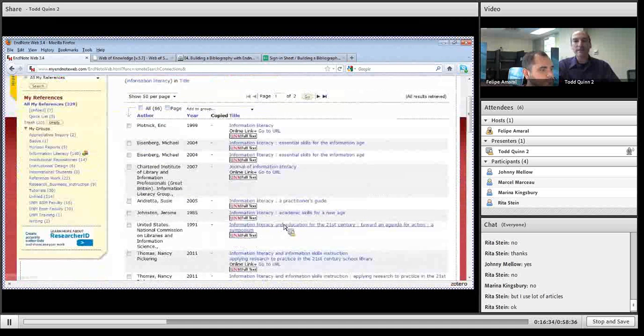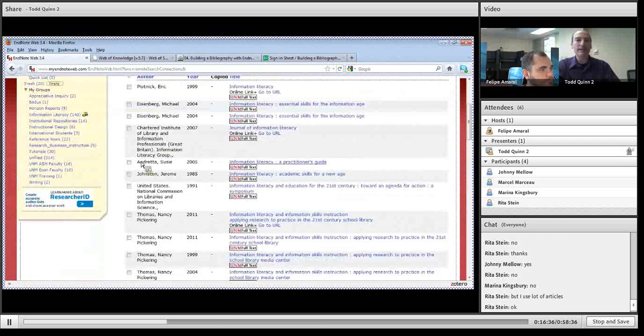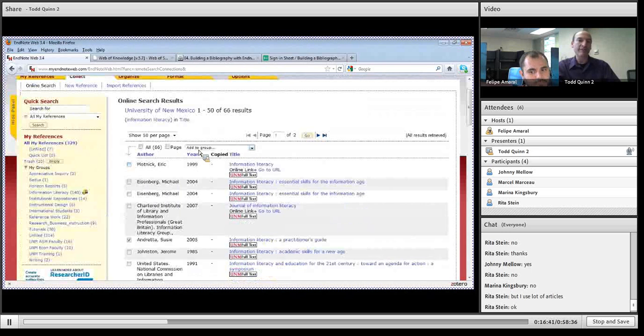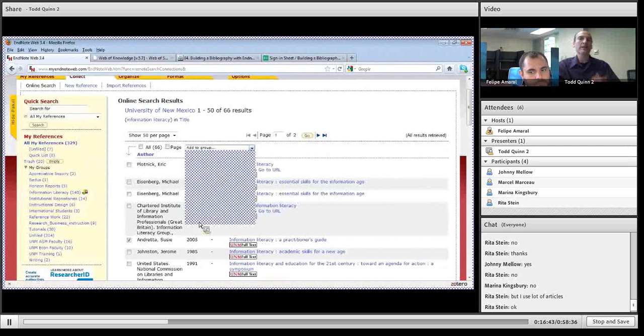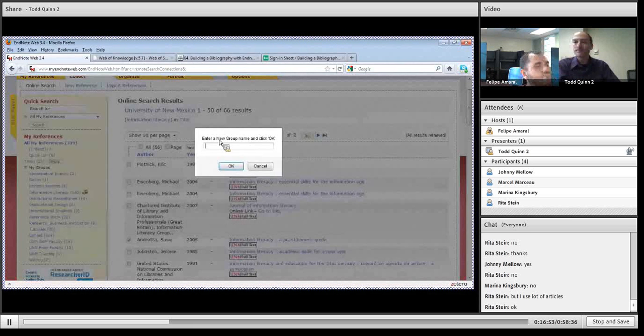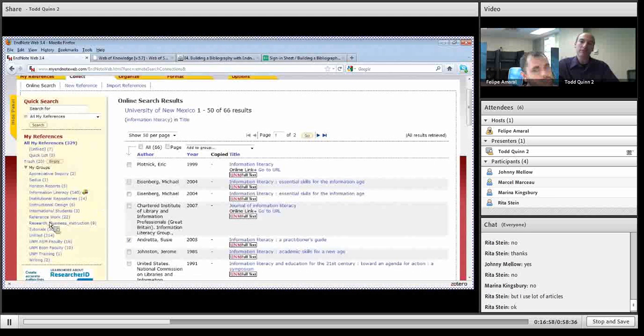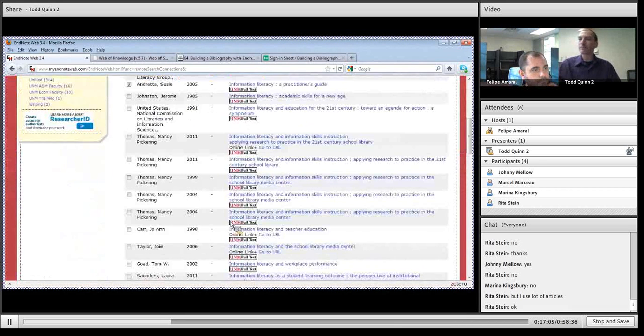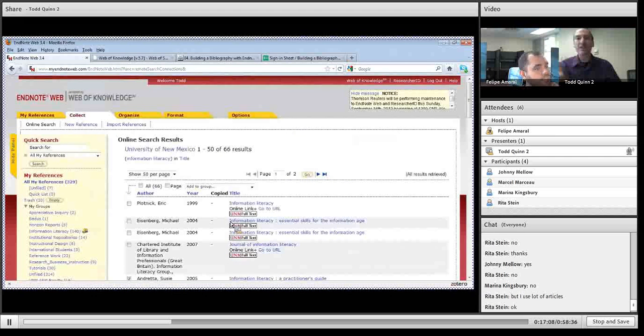And if I like this one, I can select the one I want, and then I can add it to a group, one that exists currently that I already have, or I can create a new group. Most of you are going to have to create new groups, so you just hit new group and you create the name of the group. And that record will go into that group over here on the left bar. That's a nice option to search the catalog that way. Any questions about that or other catalogs throughout the country?